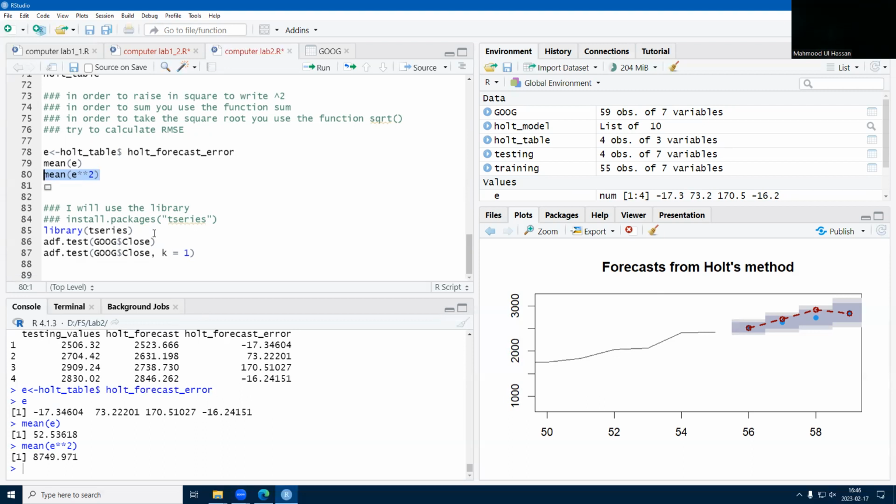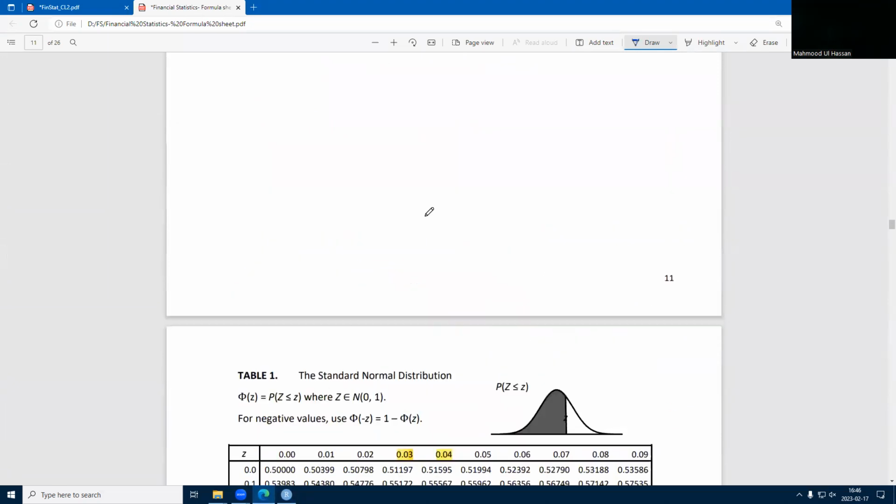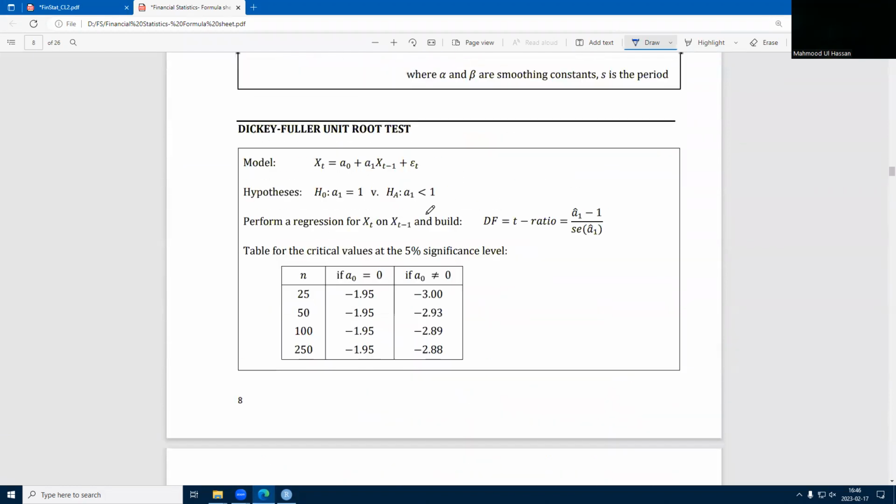And then the next task is that, if the data is available, we have to check whether the data is stationary or not stationary. So then we will use this Dickey Fuller test. And this means the data is stationary, and this means the data is not stationary.